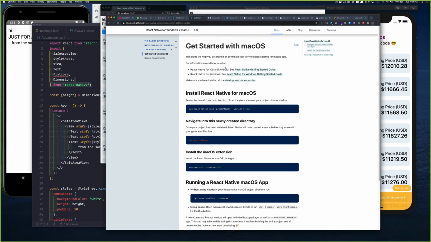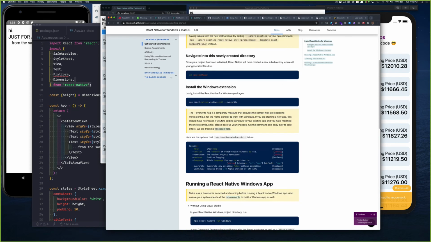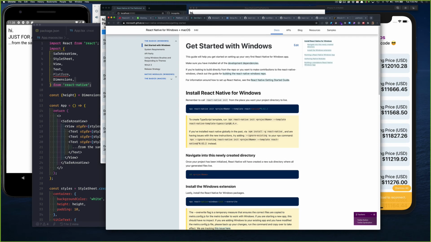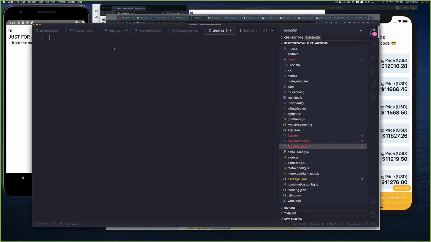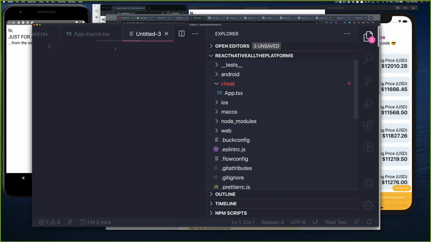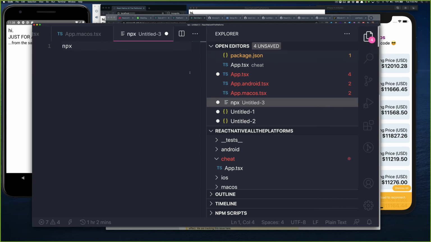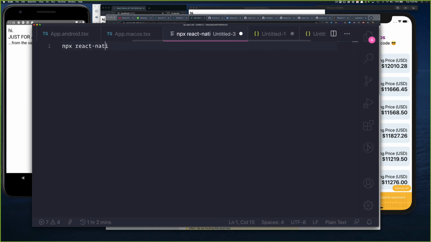So here's the React Native for Windows and macOS. The Windows docs have a lot more going on because this project started off as just for Windows platforms. So you can follow along here on how to set it up. All I did, I'll just show you. I'll make this really big. So npx React Native init, and then I think I called my thing React Native all the platforms. And so that's all I did. I think actually I did pass a version.